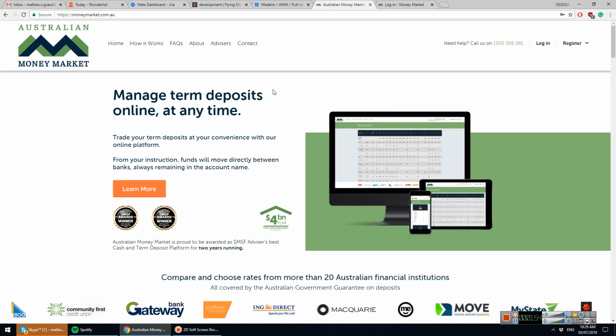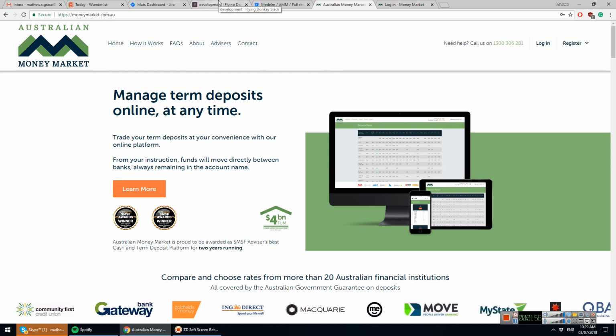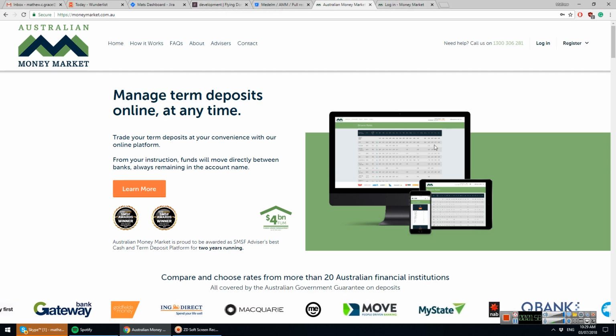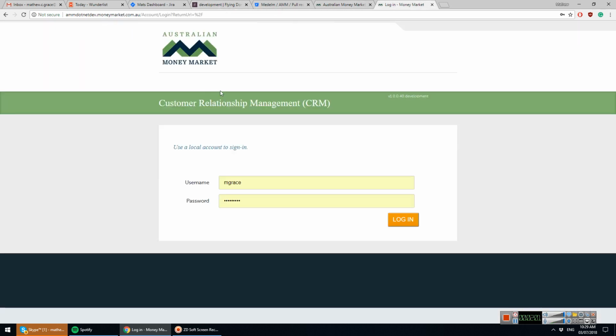Now, there is a second website, which is the Australian Money Market .net website we're using, which is developed in C#.net. Now, this website is a parallel standalone website, and this is the website we've taken a copy of in order to develop on.